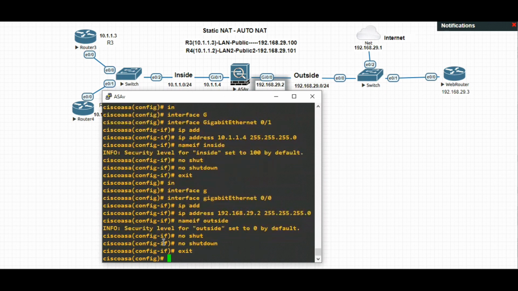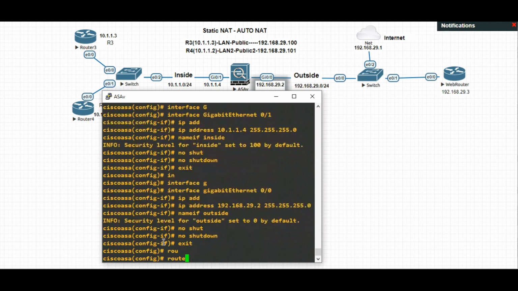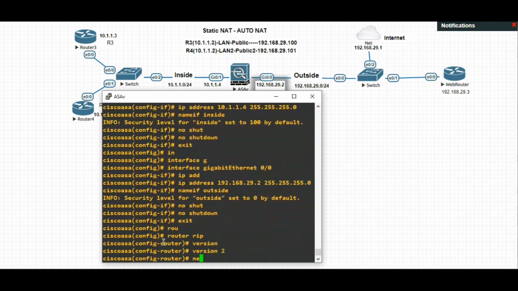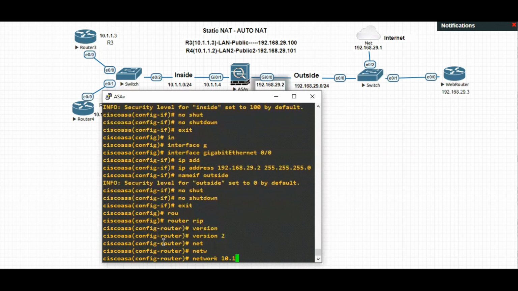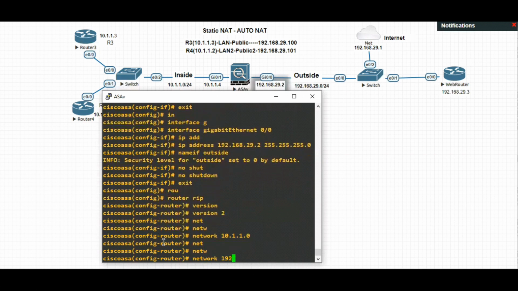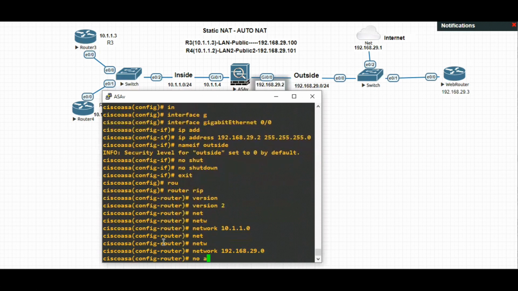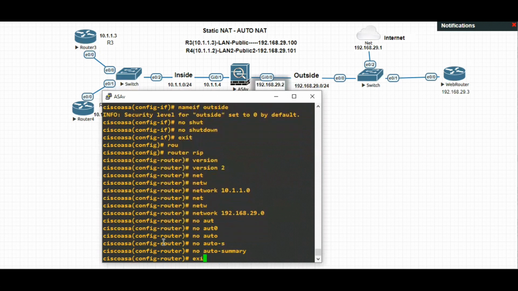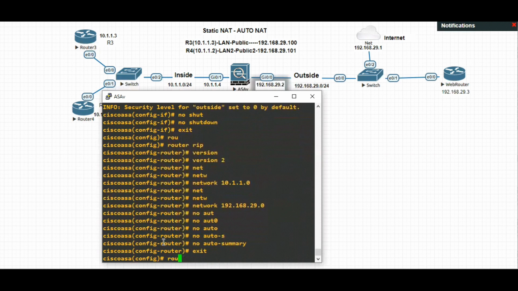Also, do not forget the routing information protocol. We have used RIP, and we will configure RIP on this ASA firewall also. So router RIP, and here we have two directly connected networks. One network is 10.1.1.0, and one more network I have is 192.168.29.0, right? So we'll say no auto summary and exit.